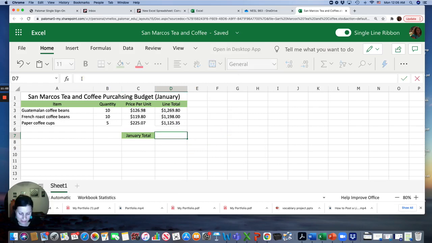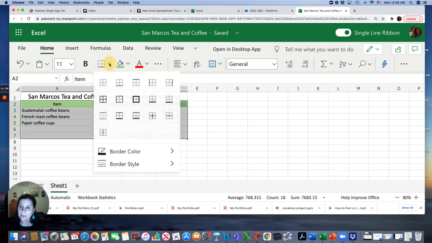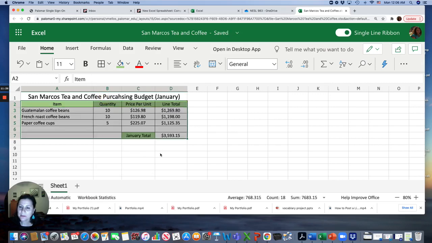So I'm going to do my equal sign. Oops. And then I want this plus this plus this. And then I press enter, and there's the total. Now, I also want grid lines. So I'm going to select from A2 to here and make my borders all the way around. So it's like this.